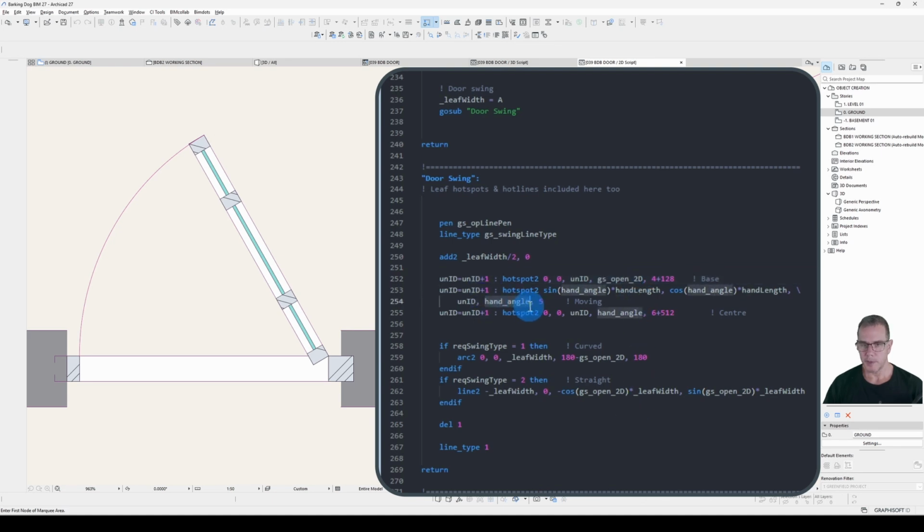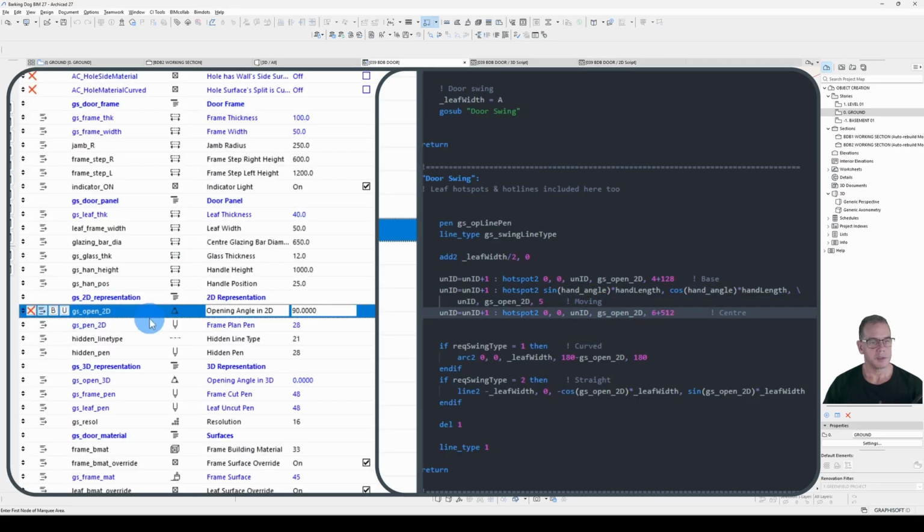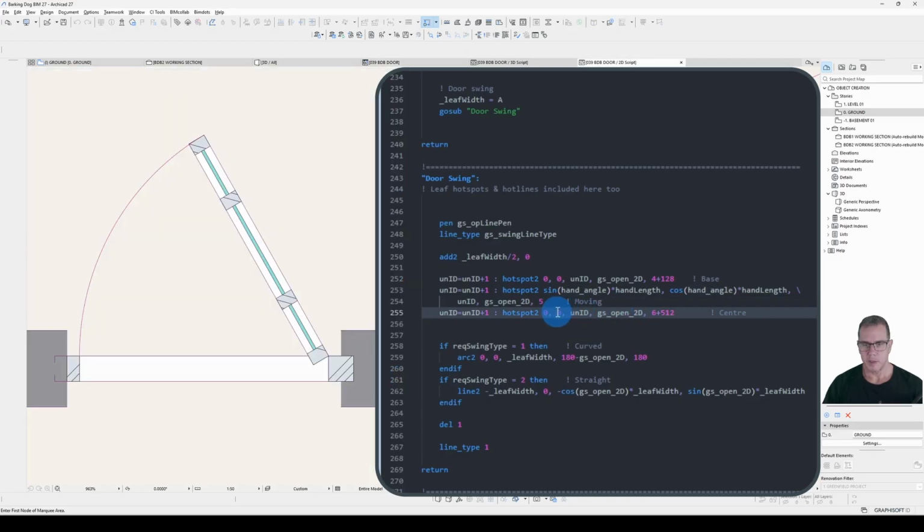The parameter I'll be changing is GSOpen2D. That's that parameter there. My center hotspot is going to be at 0 because I've already moved the cursor to that position. My base hotspot is going to be back here. So X will be minus underscore leaf width, remembering I'm setting that value before I call this subroutine, and 0 in the Y.